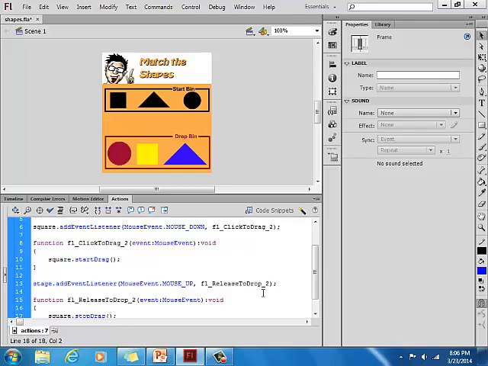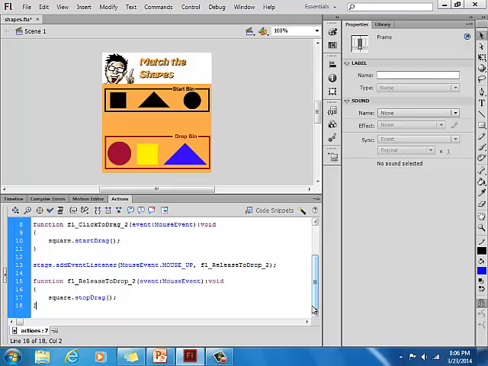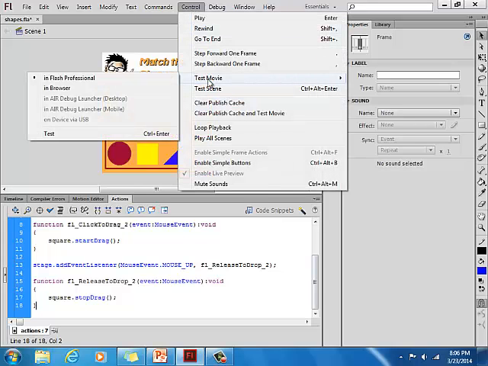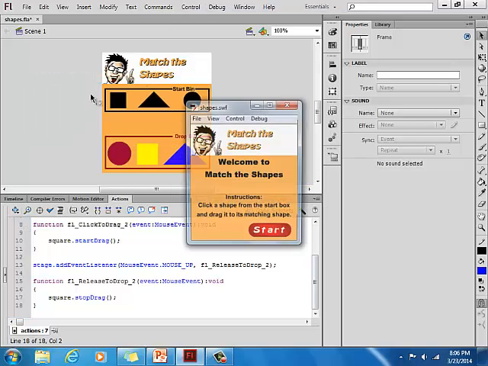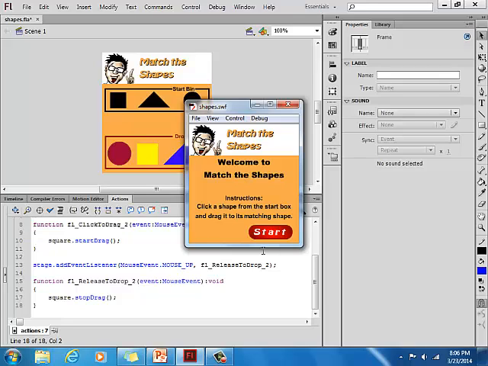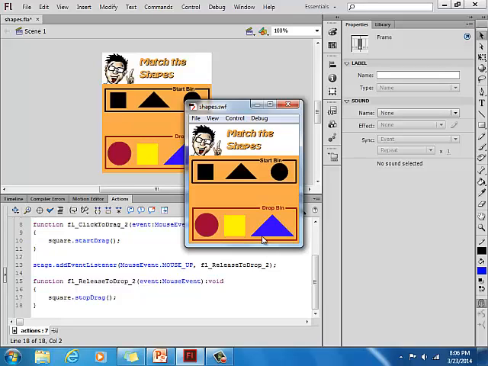Lines 15 through 18 define the function so that when the mouse button is released, the square will not be movable. Test the movie, then click the start button. Alright. Drag the black square in the start bin on top of the yellow square in the drop bin, then release the mouse.